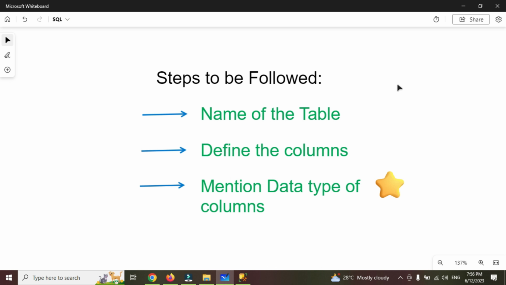How many columns you have to add in the particular table. A table is the combination of rows and columns, so however many columns you need for the table, you have to define them. And the third, important step, which is why we have marked it with a star, is defining the data type of the column. For each and every column you have to define the data type, either integer, text, or string, or any other data type you are going to enter into the table.